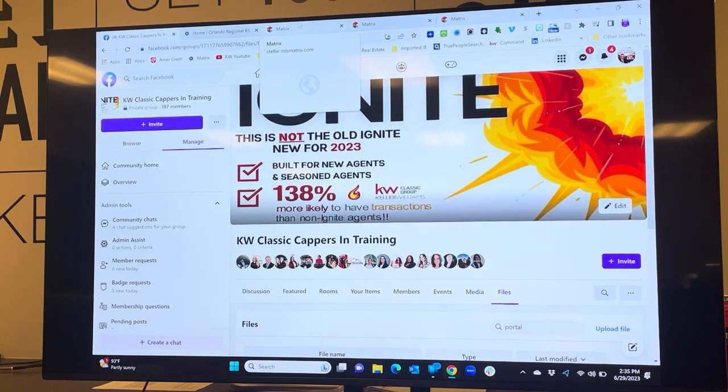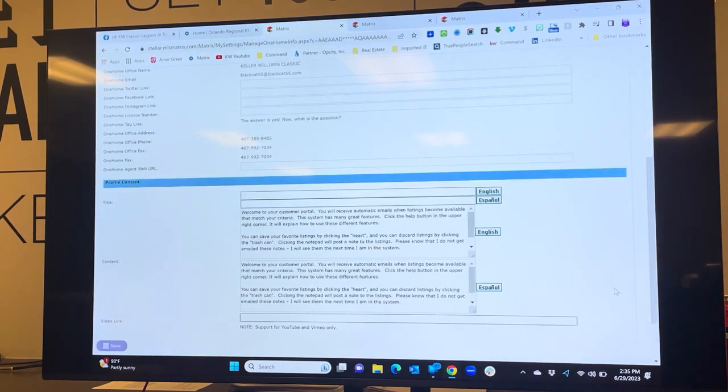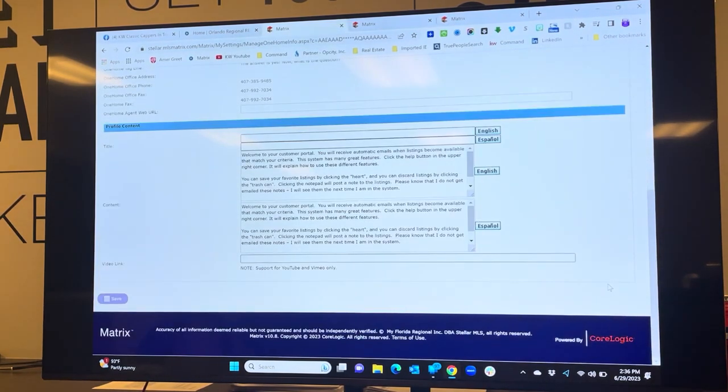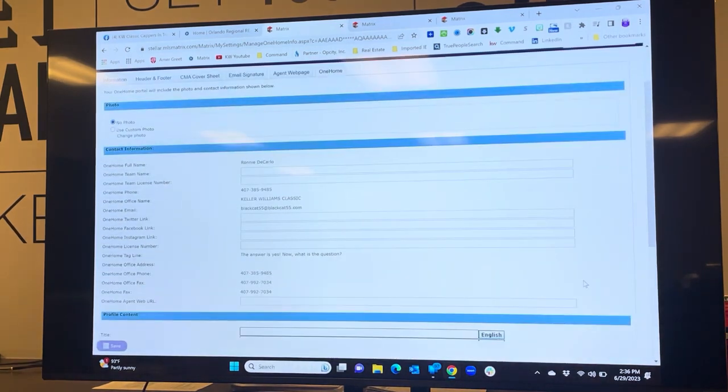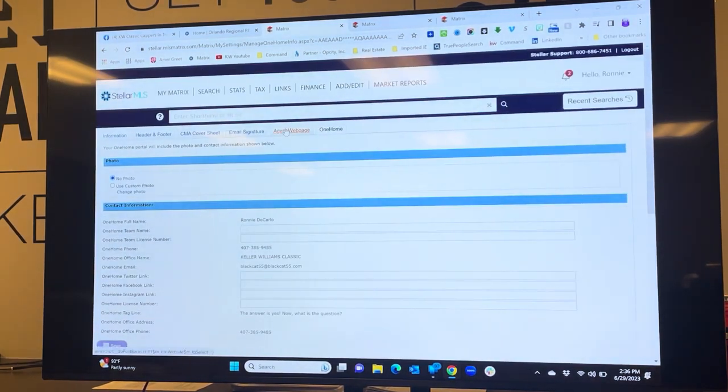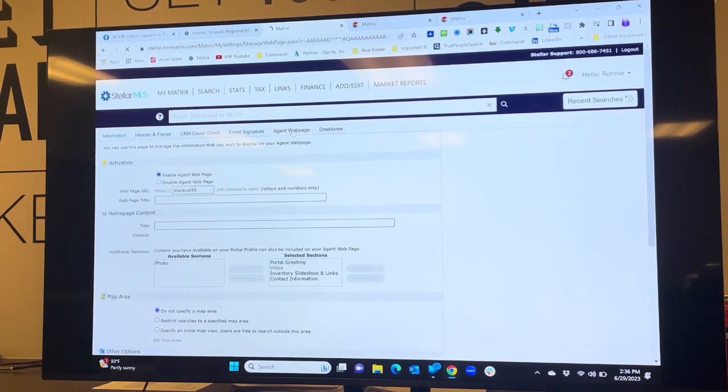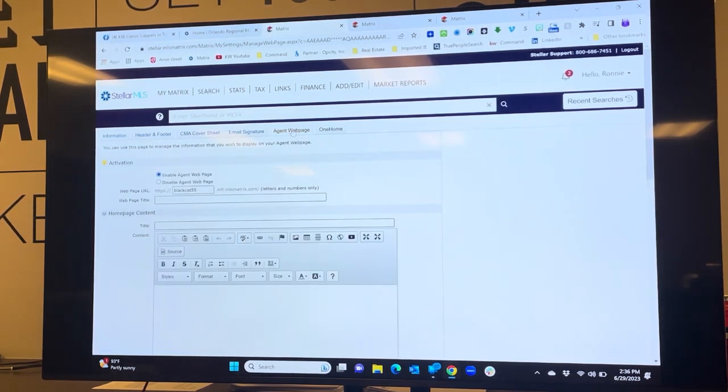All right, once you've done that, make sure everything's on there. Click save, please. Please click save. We are then going to go one tab back to where it says agent webpage. We go to the agent webpage. Most of you have it disabled. Click enable webpage.